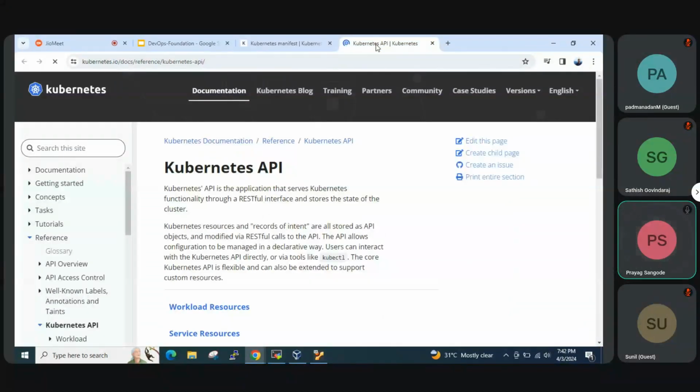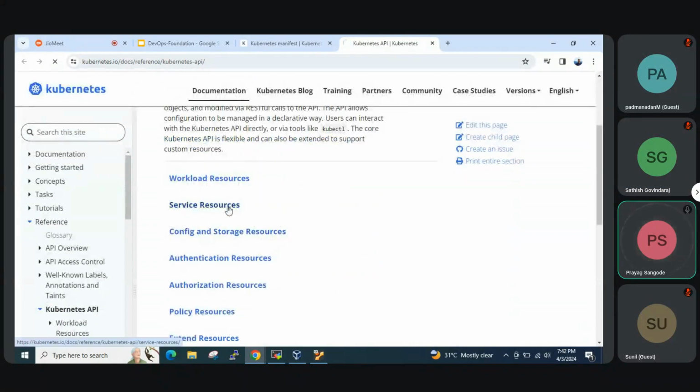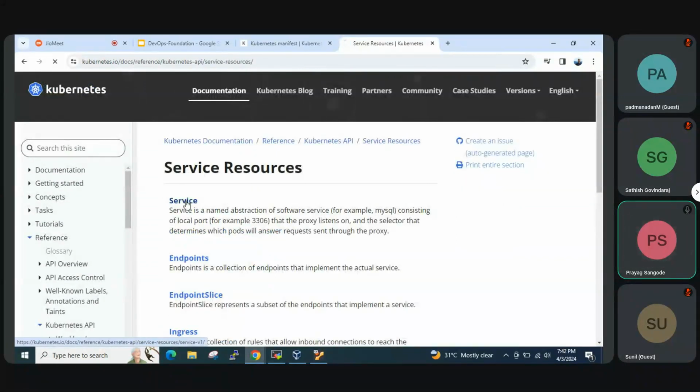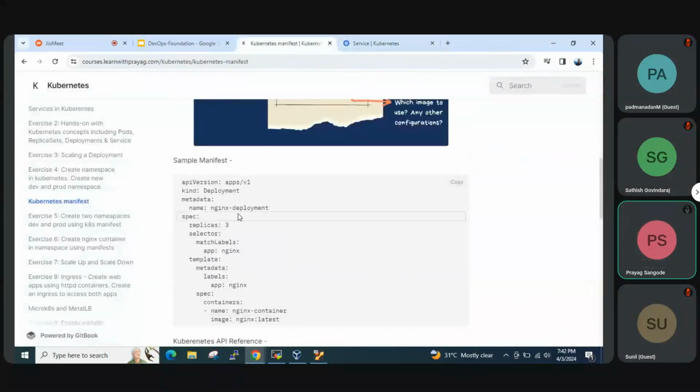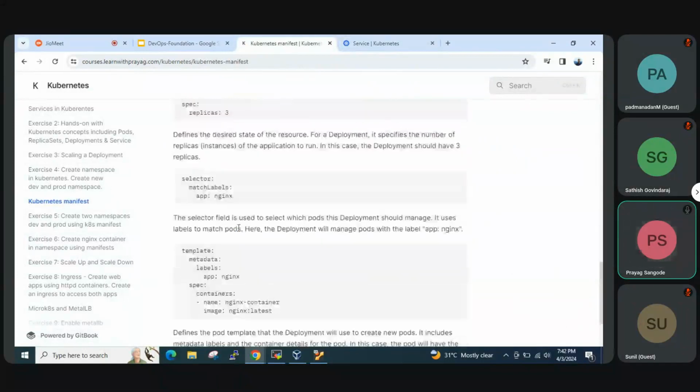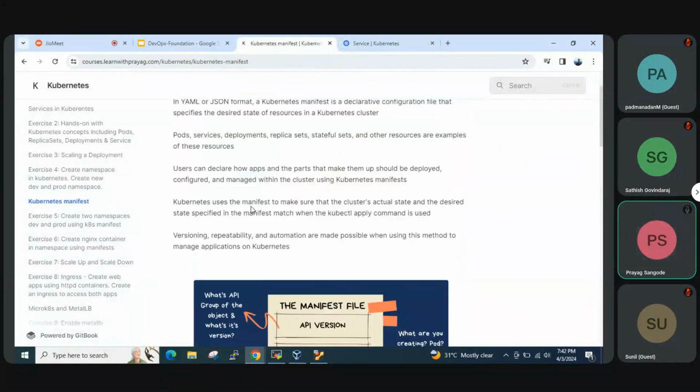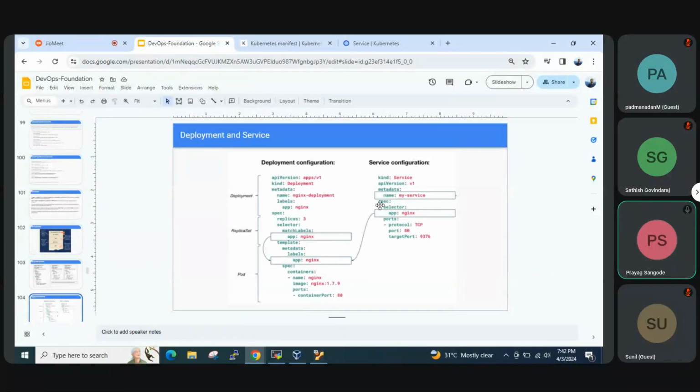So in this link, if you want to see for a service resource, what should be the API version? So it should be version 1. That's why we have written here for service. Okay, it's not given here. Here it will be for service, it is version 1. Similarly for deployment, we will see apps v1.